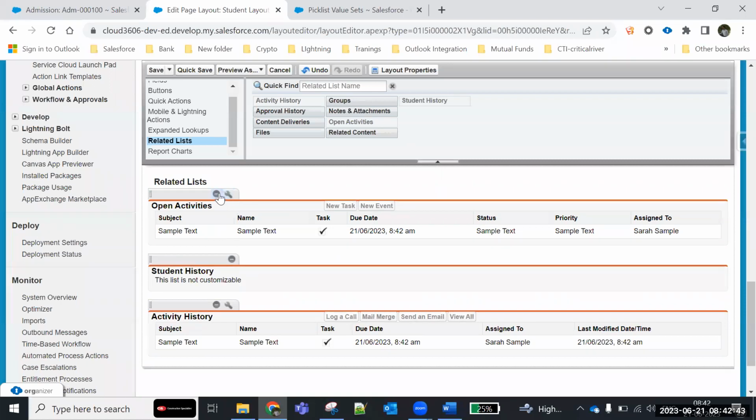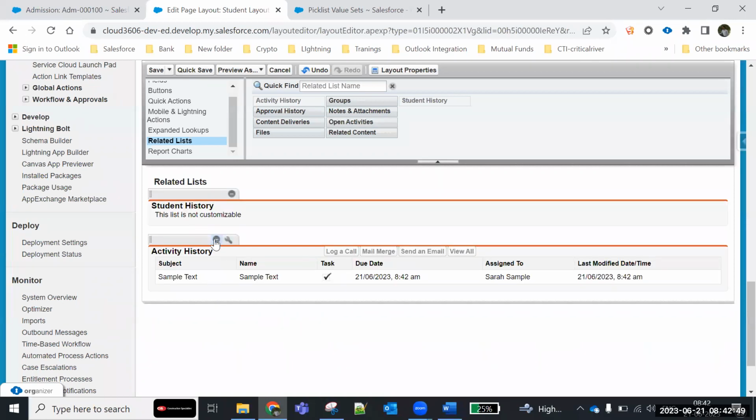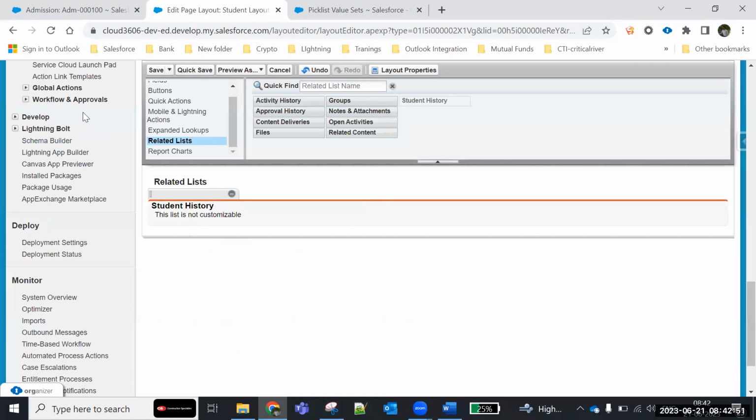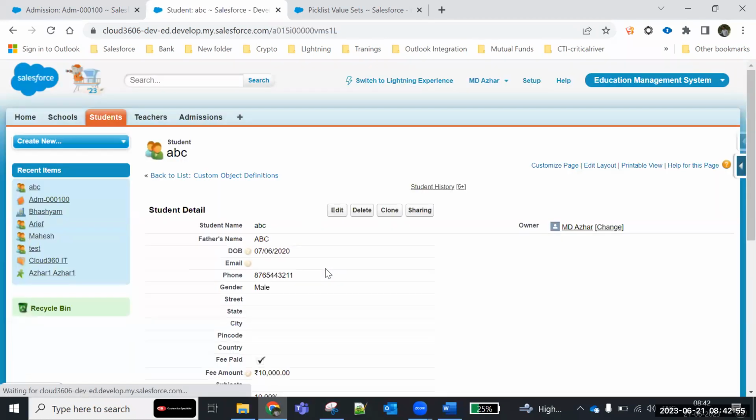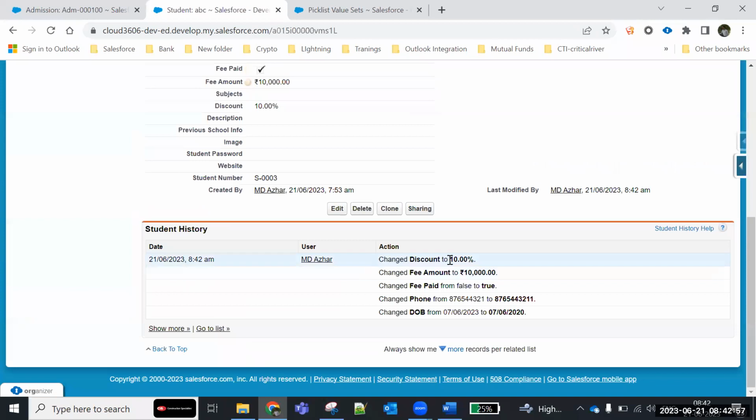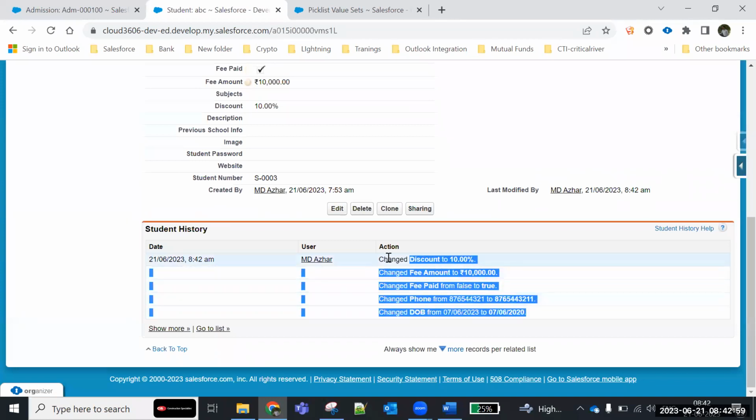Okay, and if you don't want this to be available, just select this minus, it will be gone. Okay, then save. Now see, history is coming. So these are all changes I made, right?